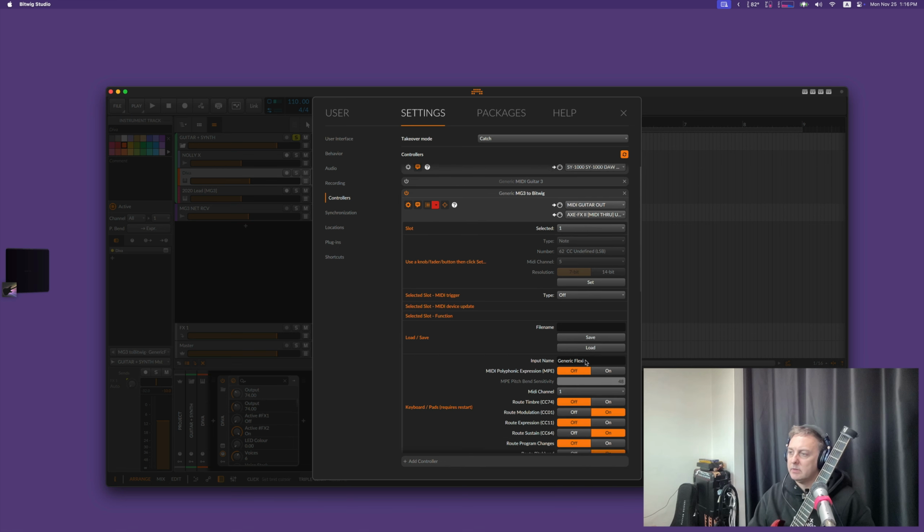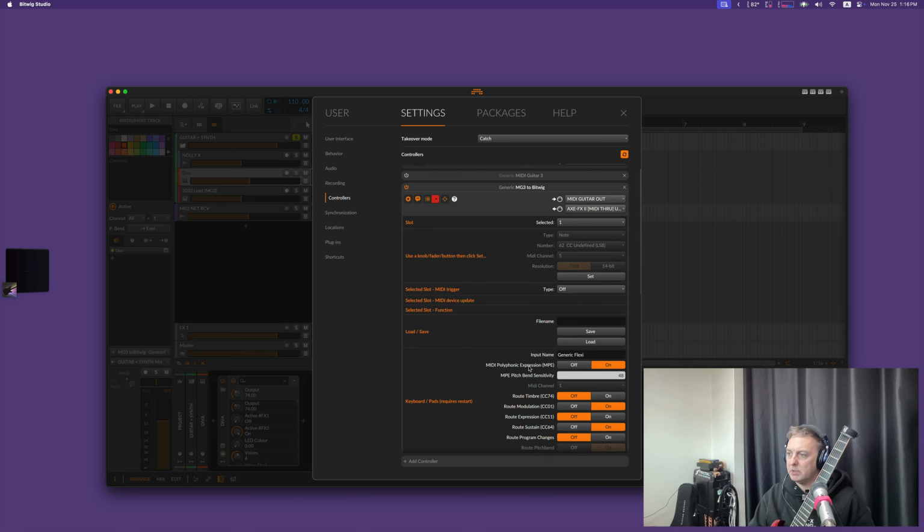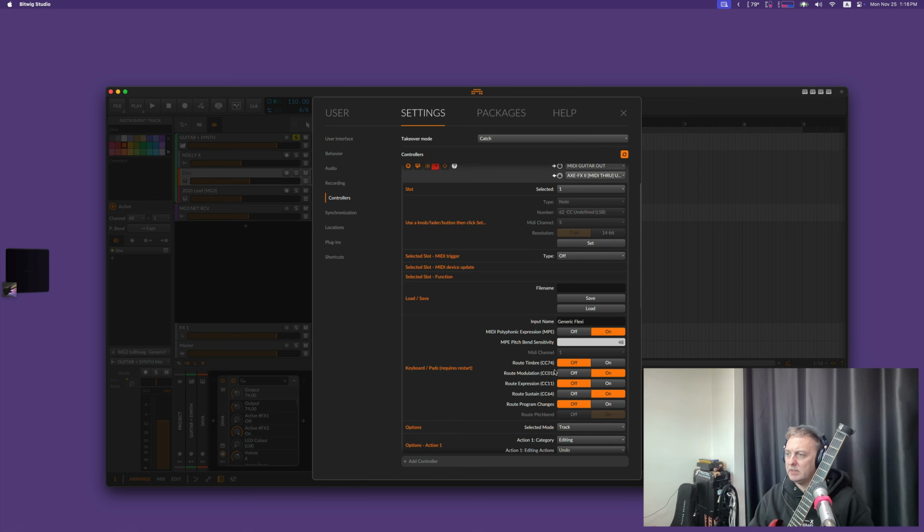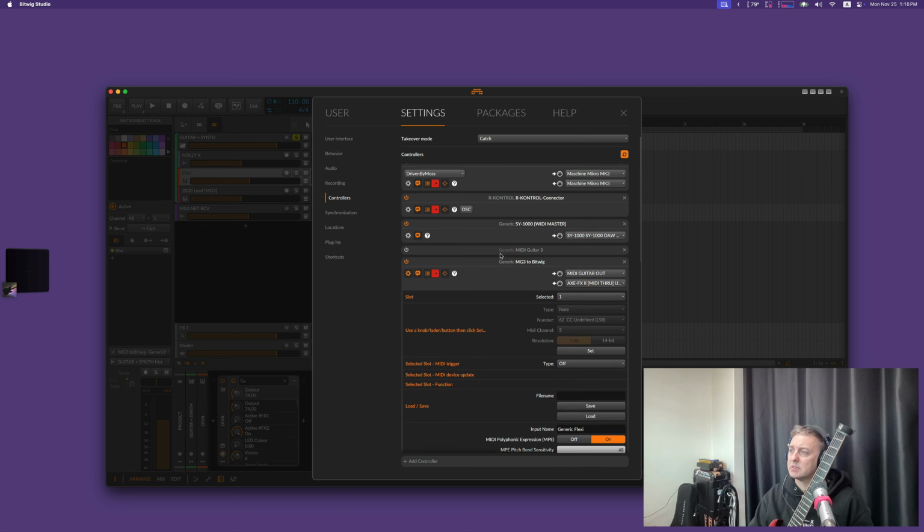Okay. So we go down to here, MIDI polyphonic expression MPE on, and you can set the pitch bend range to whatever your device is. But obviously MIDI Guitar 3 is set to 48, so I'm going to leave that there. And I believe that this will just enable us to route through additional controllers. I haven't played with that, but when it becomes necessary, I will.